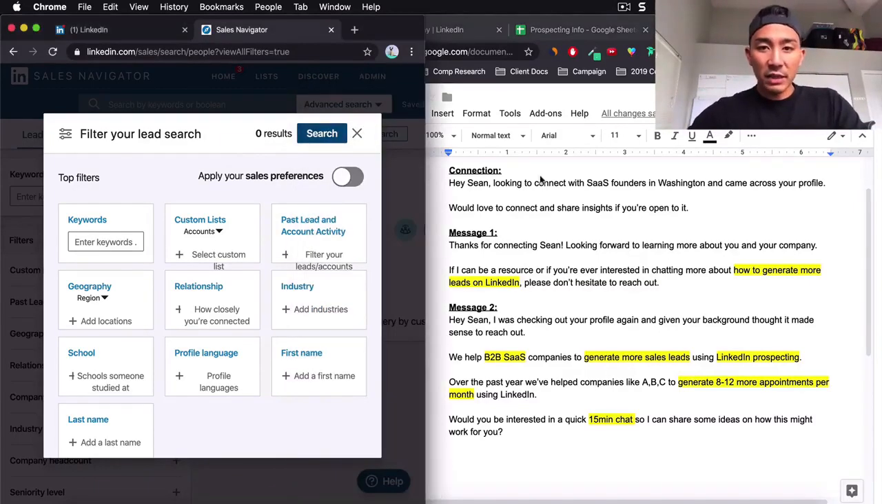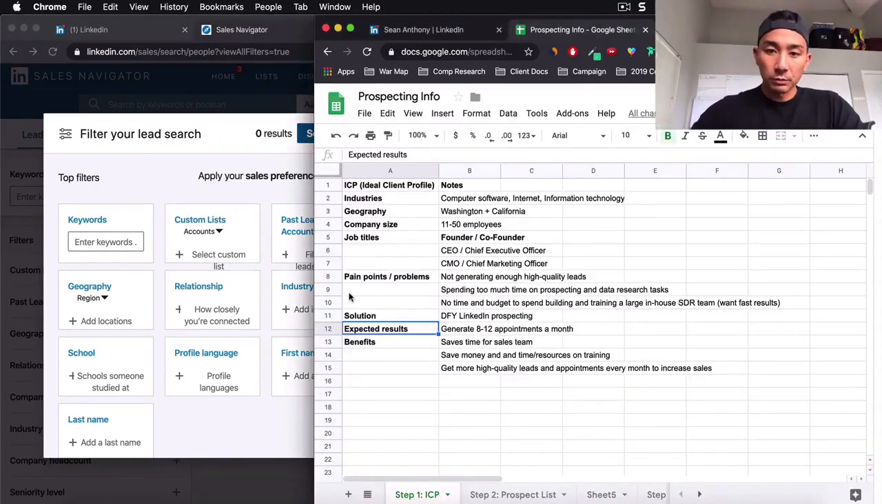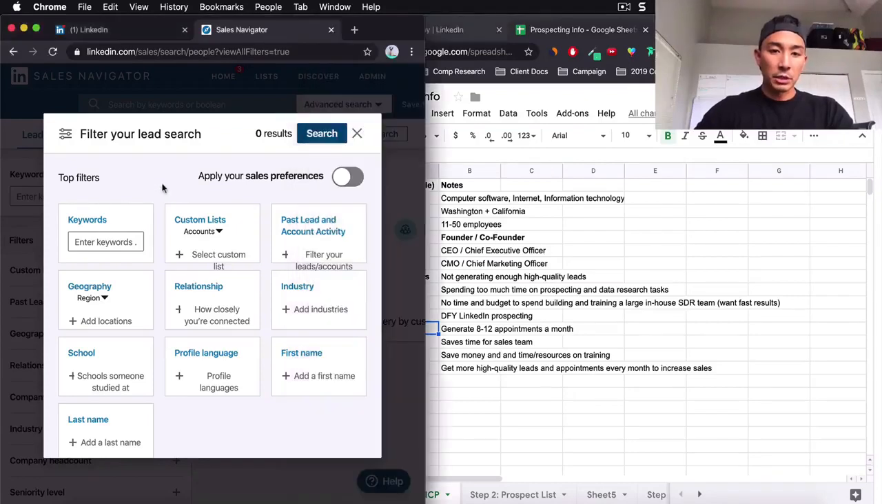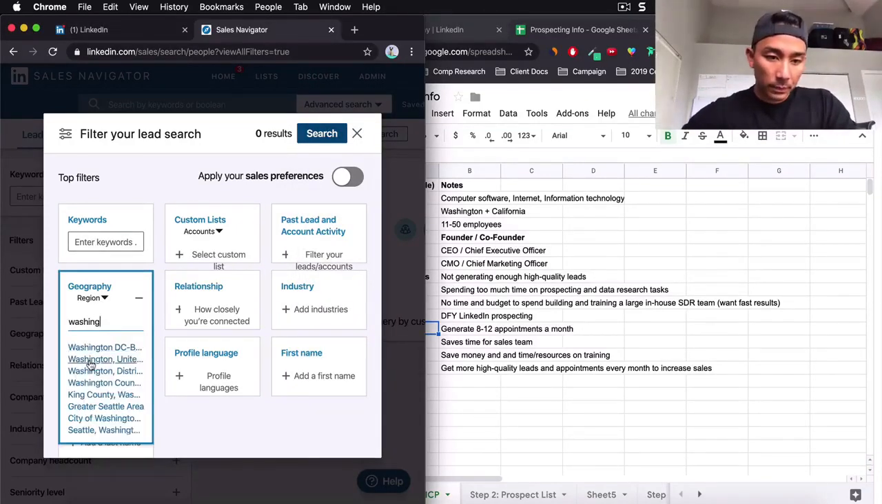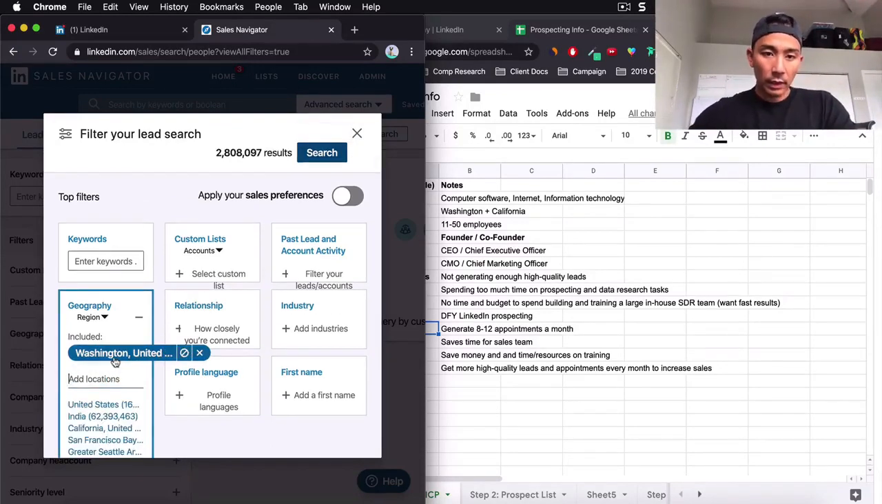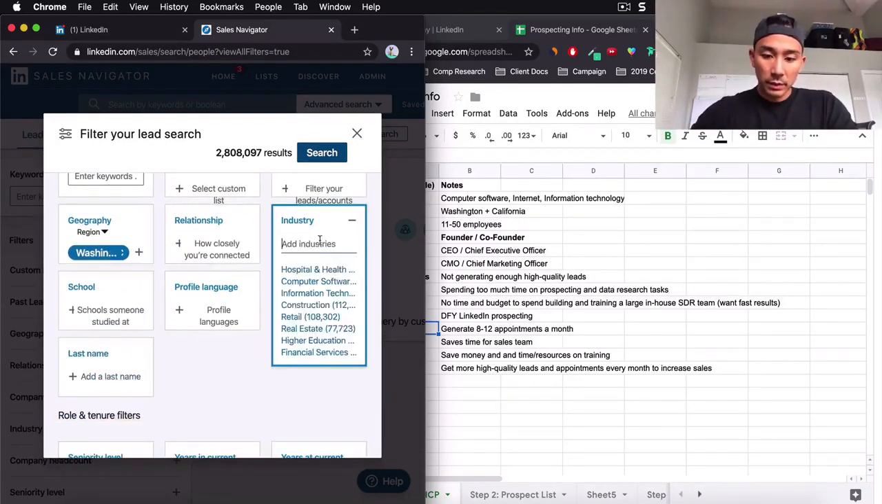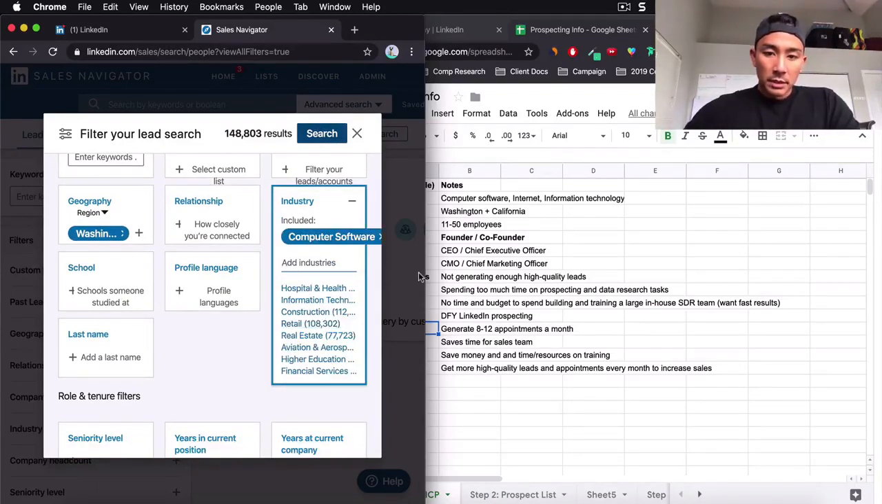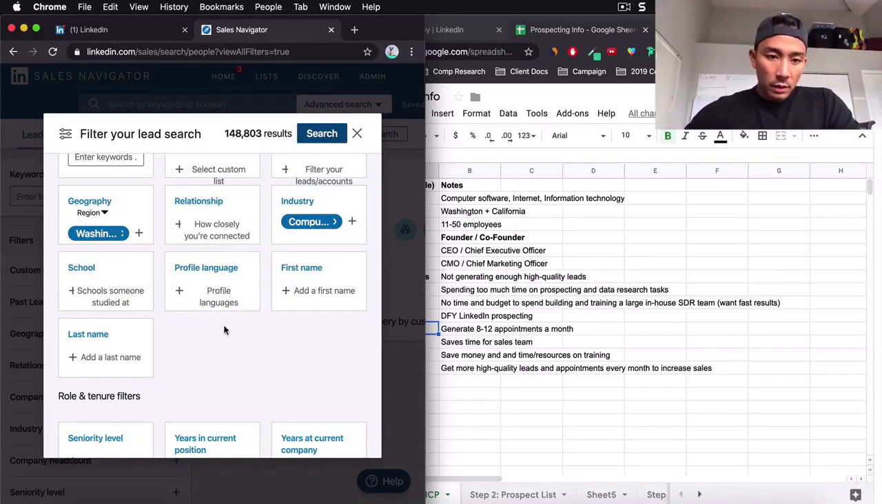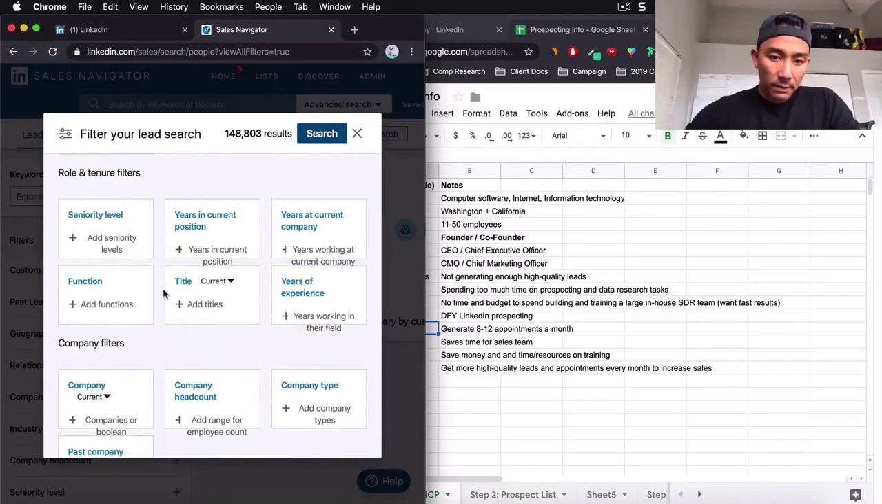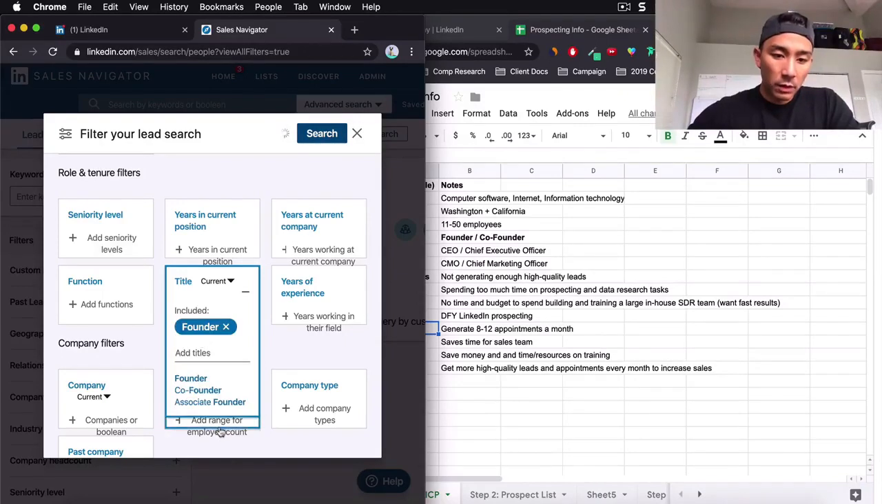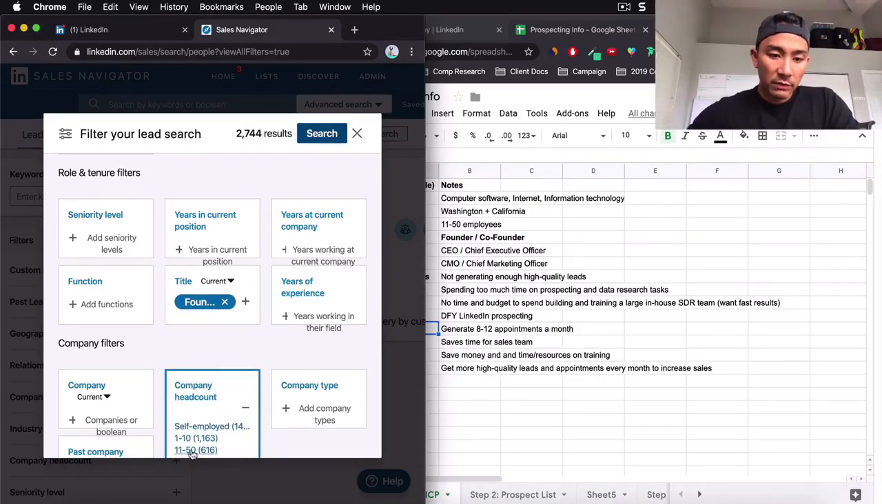So if you go to Sales Navigator here, what am I going to do? I'm going to go down this list, and I'm just going to list this out. So where is the geography? Washington. And let's do industry, computer software. Let's do title. Let's just do founder for now. Company headcount. We're going to go 11 to 50.